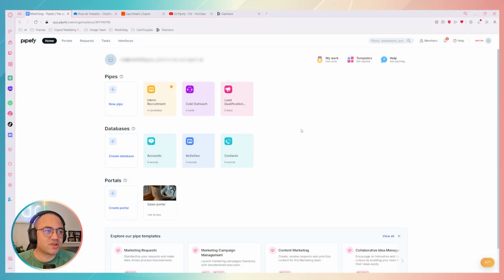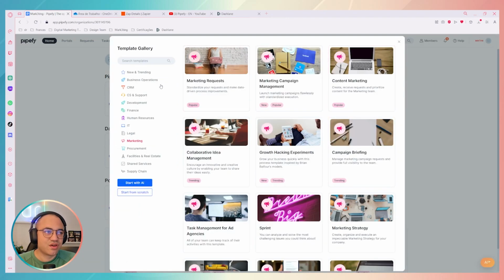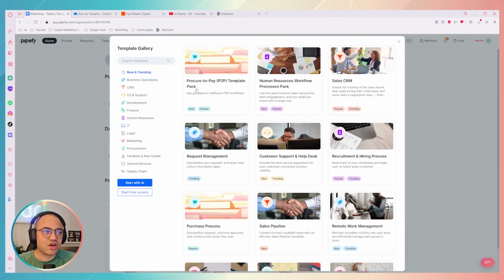First of all, guys, here you are seeing my screen. So I'm already logged in to the Pipefy platform, okay? From here, I will go a little bit up on the right side and click on templates, get inspired. Then new and trending. Those are the most used workflows that Pipefy provides to us and that the users work with.